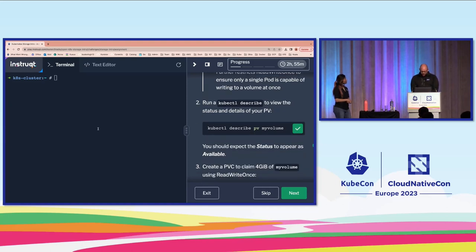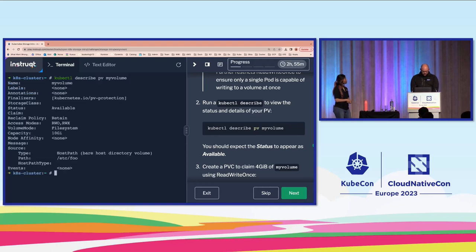If we go and describe that, you see all the details of where it is, what it allows us to do. So in terms of access modes, read write once, read write many. It's a file system, it has a capacity of 10 gig, and it's using that host path type there as well, and access to the mount point that you see there.